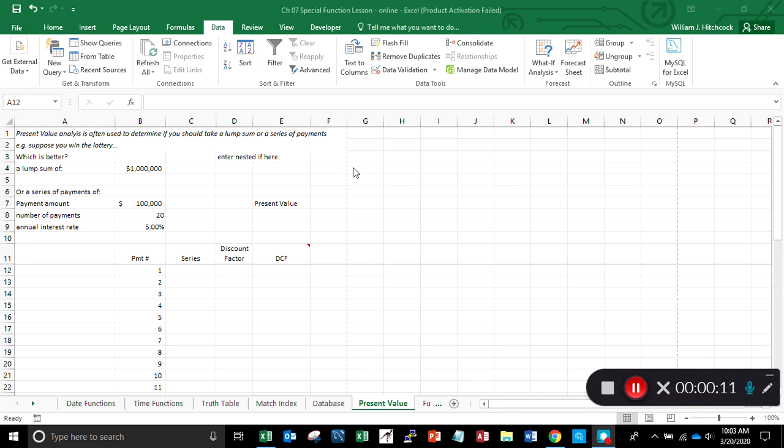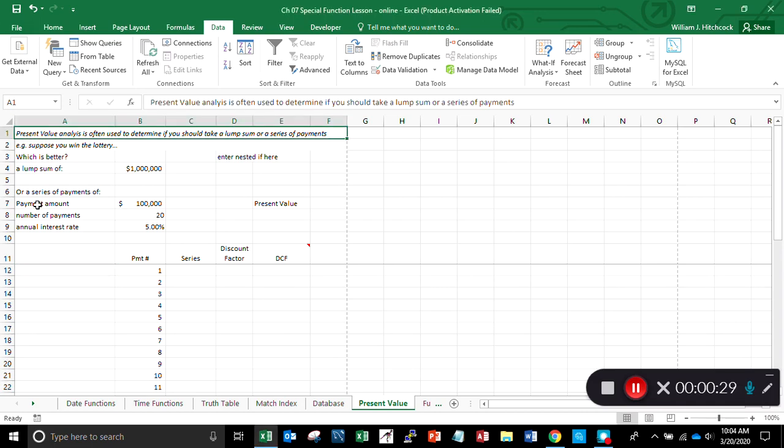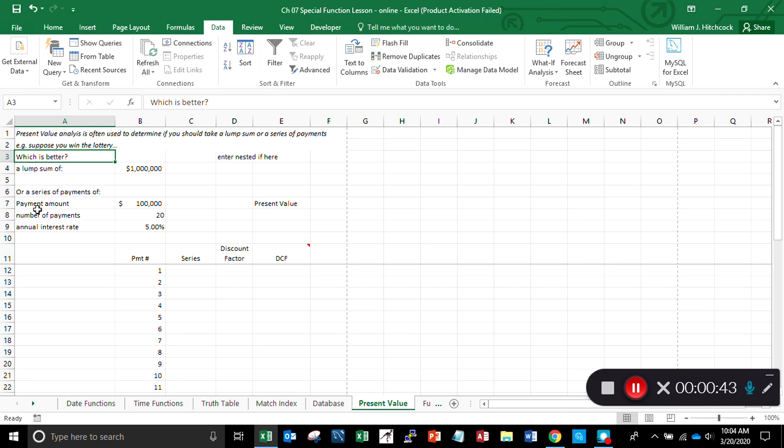What I'm going to be showing you next is a series of three short clips. They all use financial functions, so this one is going to focus on the present value function. I've got a sheet set up, and up at the top I've just put in a little description about what and when we might be using the present value function. So present value analysis is often used to determine if you should take a lump sum or a series of equal payments. So what I've got here is I want to do a quick analysis.